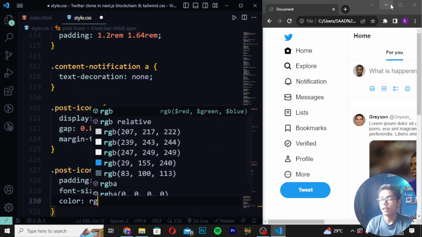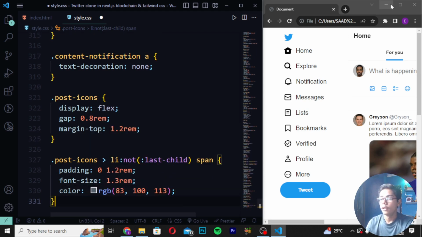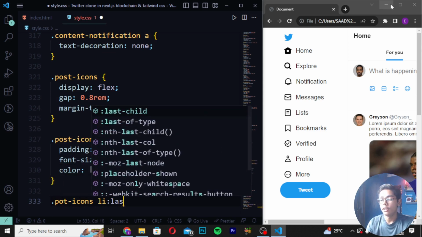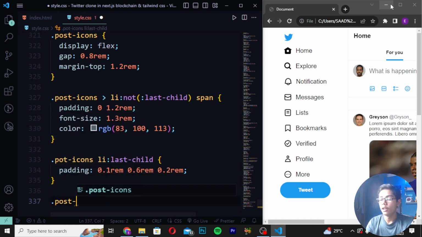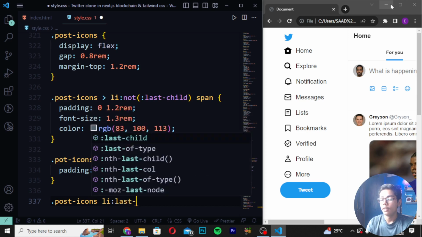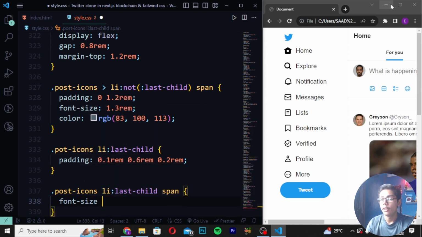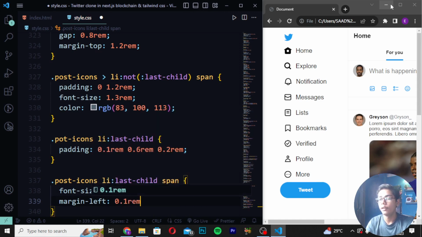Then I will be now creating color RGB. Right here 83, 100, and I will be writing 113. Then close it, and I will be now writing here post icons, and I will be now writing here li last child. So there I will be writing this create padding should be 0.1 rem, 0.6 rem, 0.2 rem. Then you have to create post icons, and I will be writing li last child, and I will be now just creating here is span tag, because now at the top we have created already the normal tag here, and I will be giving it the font size as 1.2 rem, and I will be now just setting its margin left here, which should be like 0.1 rem.